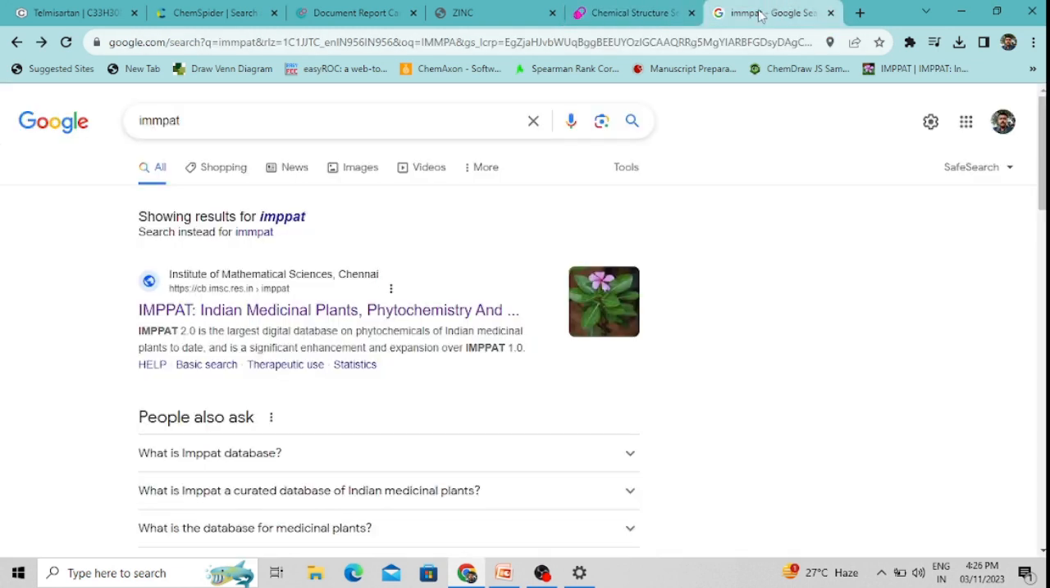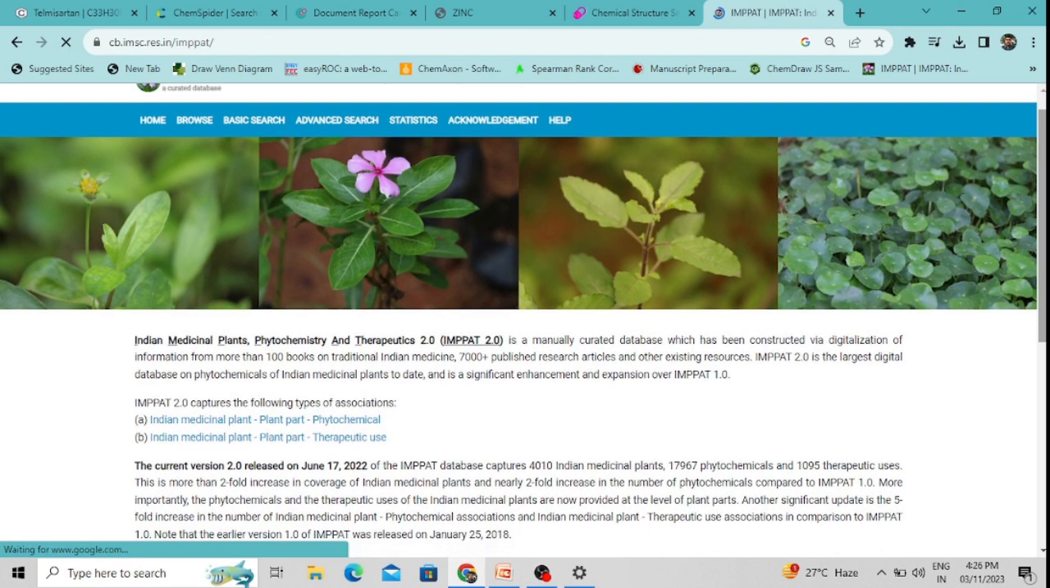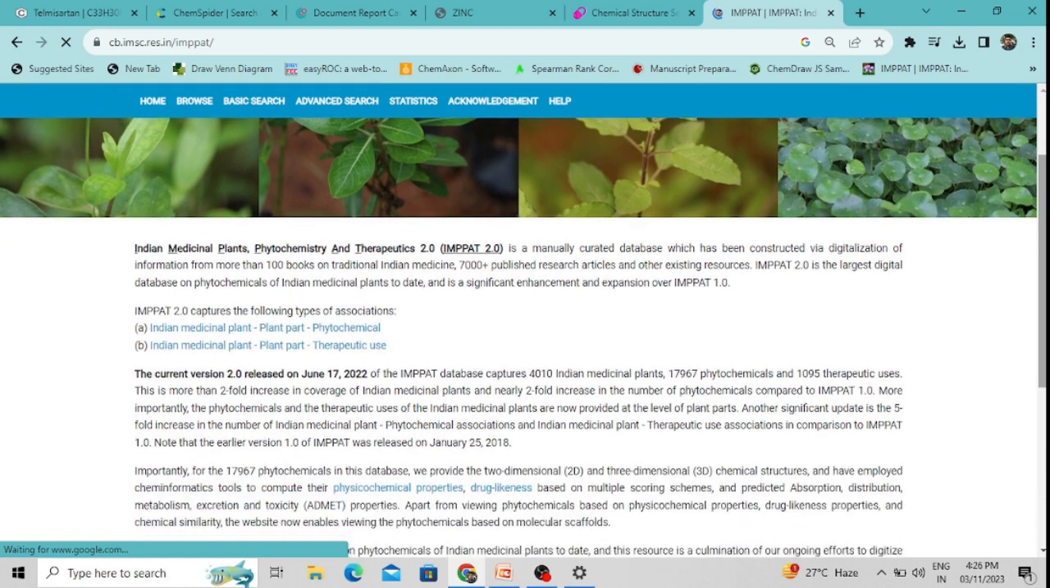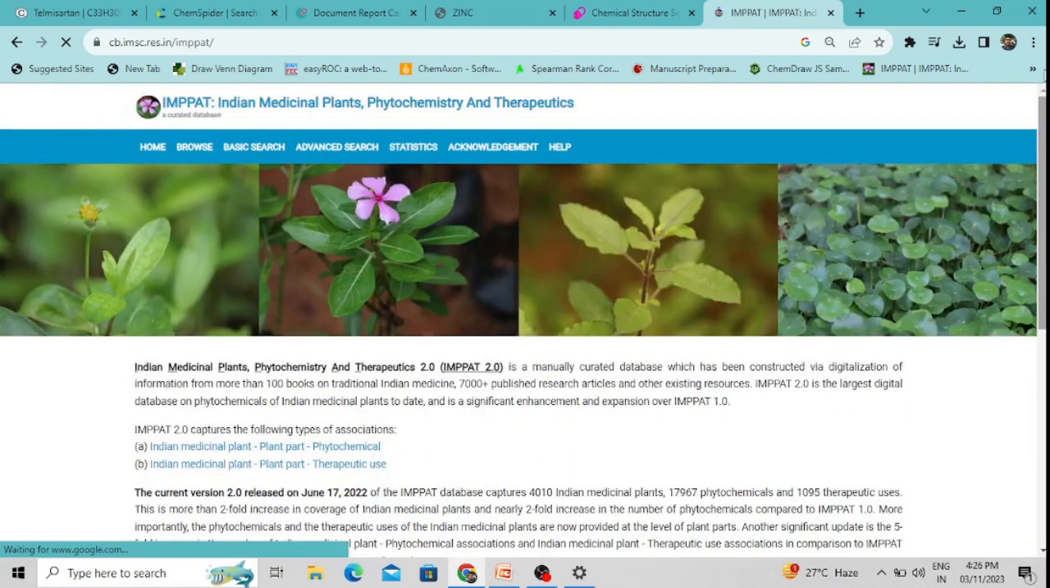And finally, I am introducing you to the IMPPAT database. It is a database for medicinal plants, mainly phytochemicals, and this is an India-based database where the information about the Indian medicinal plants is available. Mainly the phytochemicals from Indian medicinal plants. You can see here. Similar databases are also available on the web, but as an example, I am showing you this.